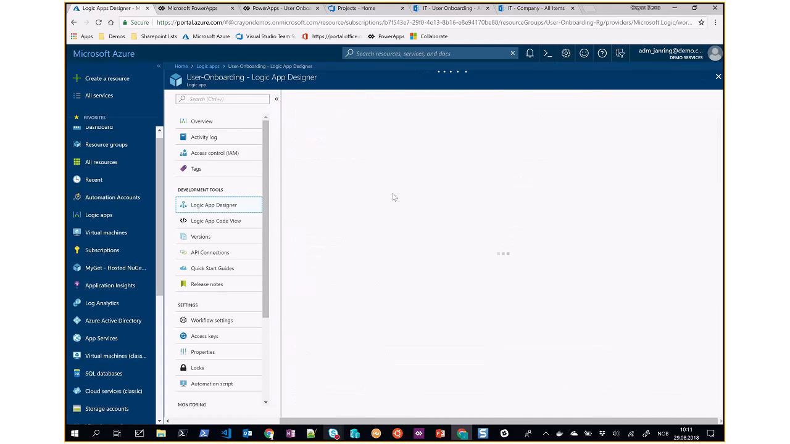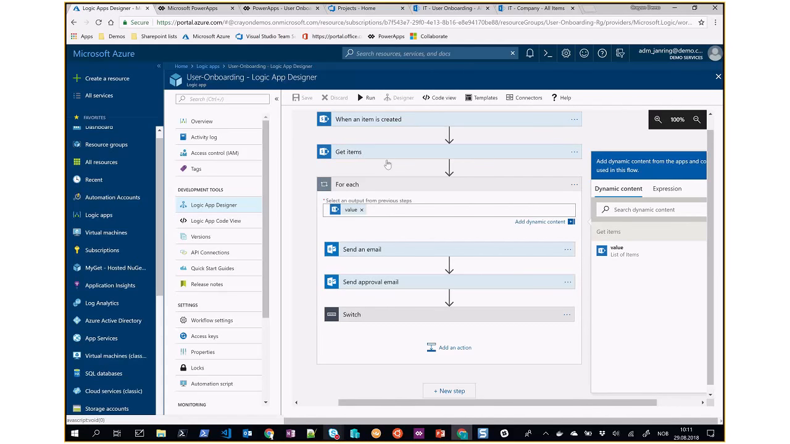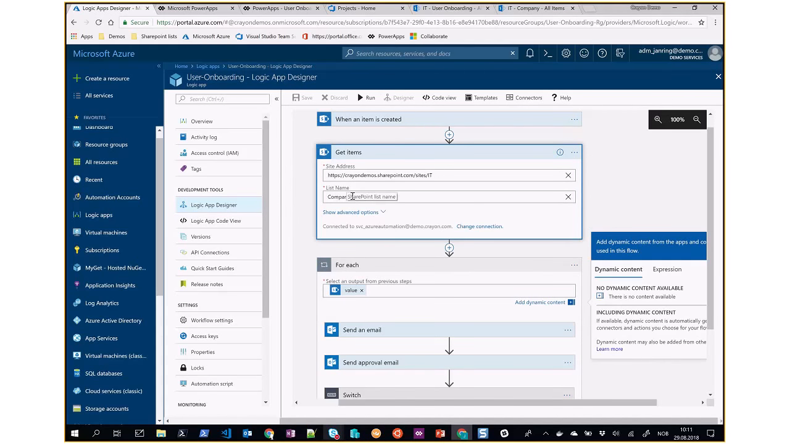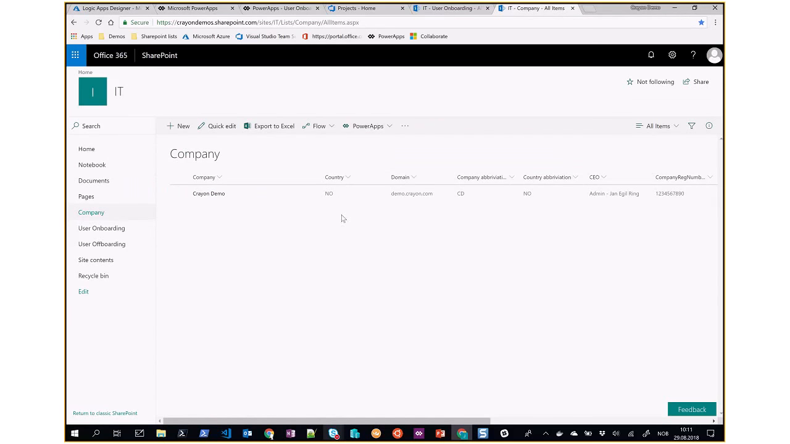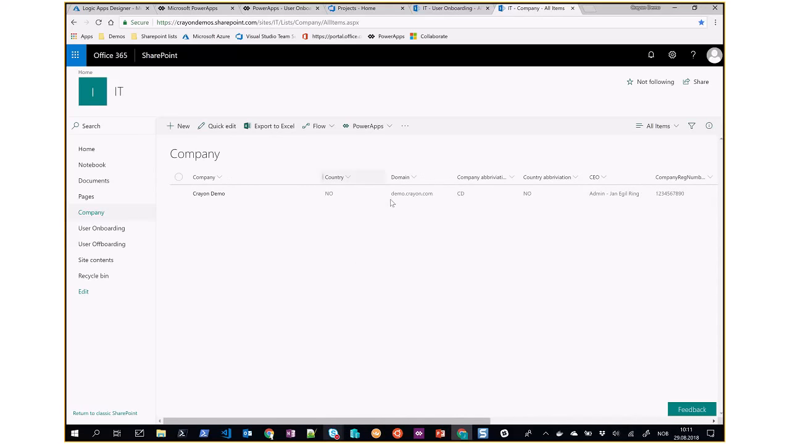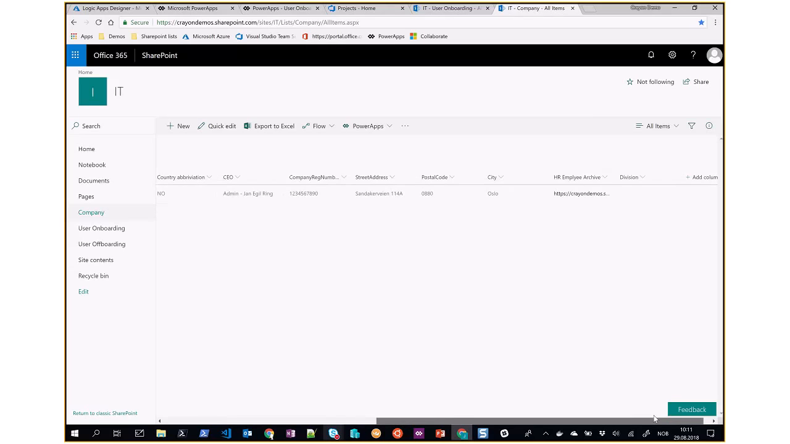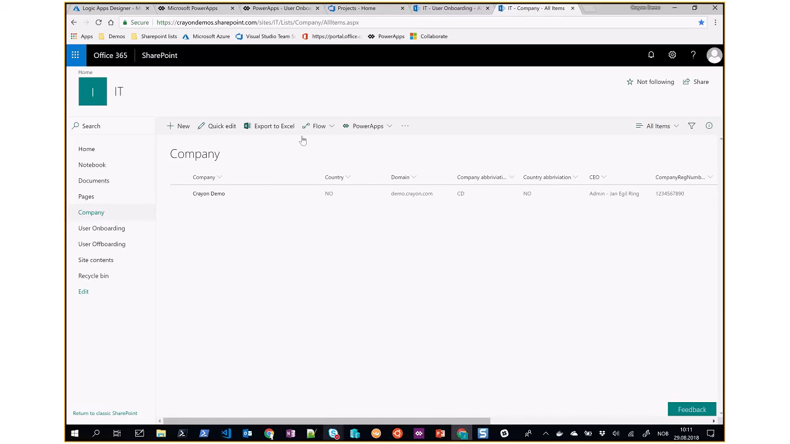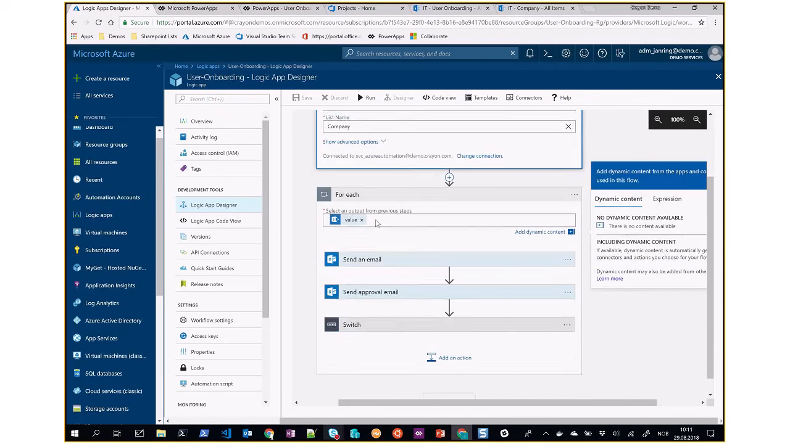Next, it will go ahead and look in a different SharePoint table that we have defined here. It's a company table. It might as well have been a department table to look up, for instance, metadata about the company, such as the postal address, who is the CEO, or who should be the approver for the request. Any kind of metadata that you have about the company, you can dynamically get here, so you don't have to request the user for input.